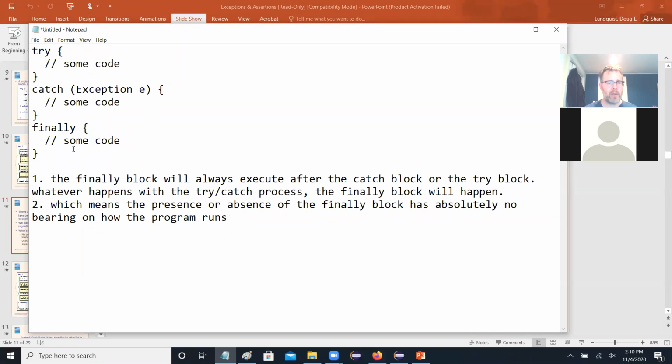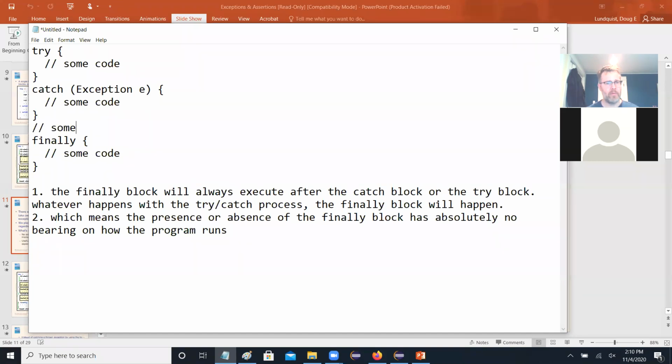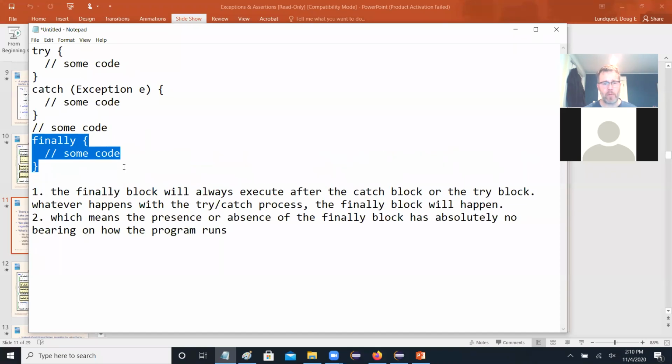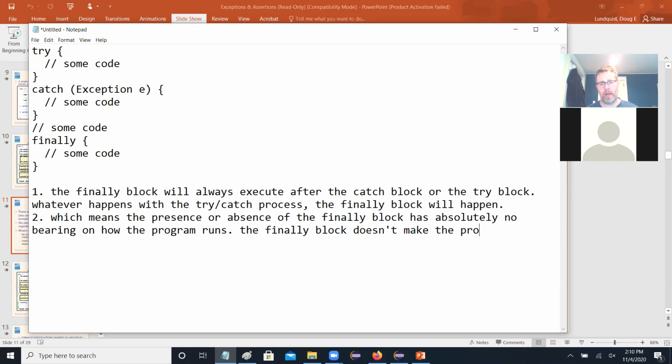So this stretch here, it's exactly equivalent if I simply have some code after. If I have the same code from the finally block and I don't have the finally block, this program runs exactly the same way, okay? So again, to repeat, the finally block doesn't make the program run differently, okay? Because those statements after the catch block, they'd execute in any event. Here, we're just putting them in a finally block.